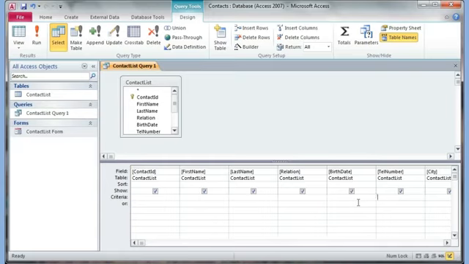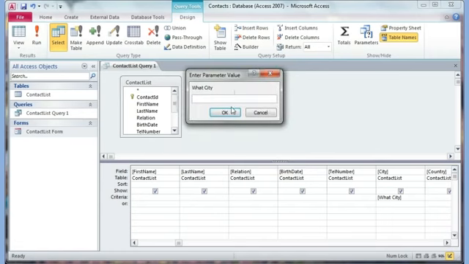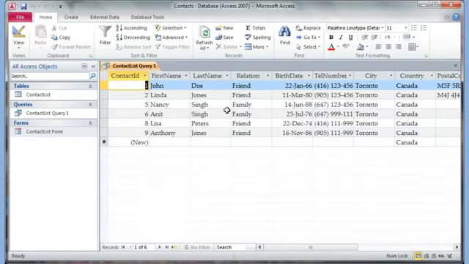The same way I can add another element to it, and I can say, you know what, in the city I put the bracket and I type what city. So that will prompt me with a question, what city, and I type the answer. So say if I run it and it's asking me and I type the word Toronto, click OK. Now I see all the results matching Toronto.